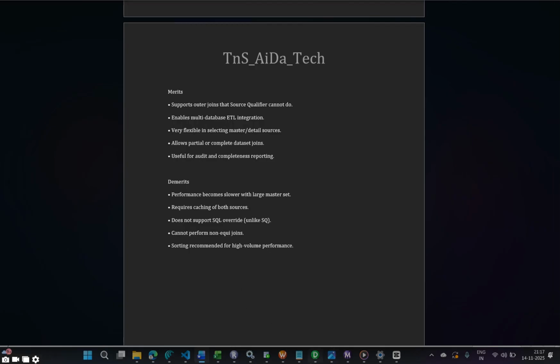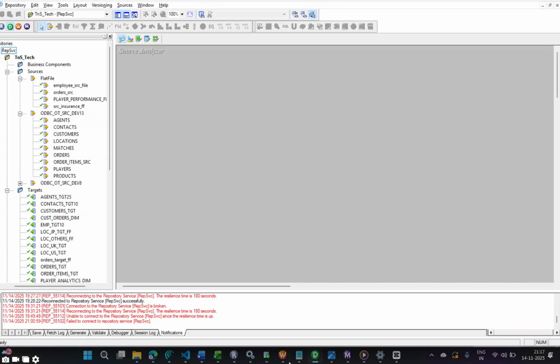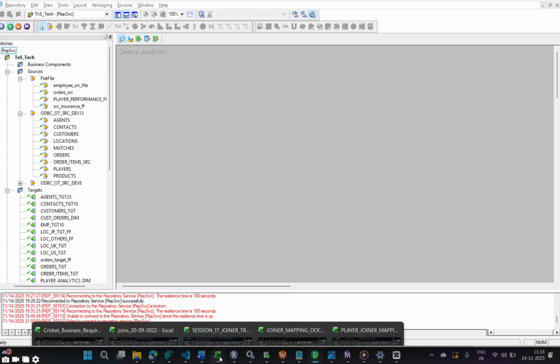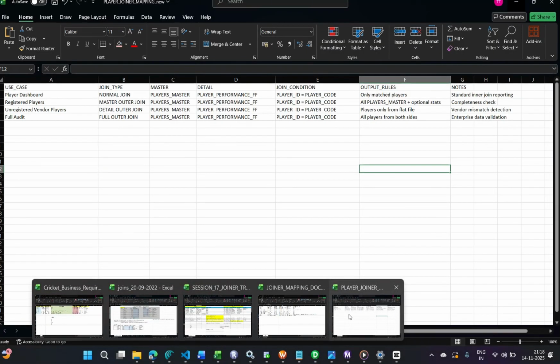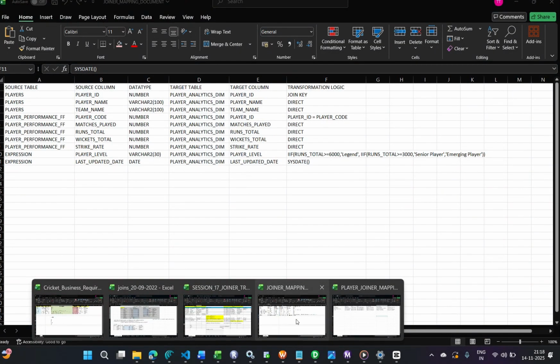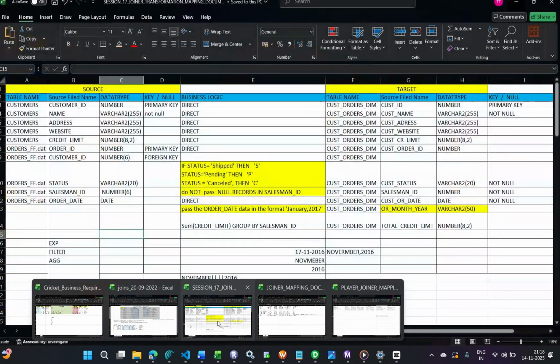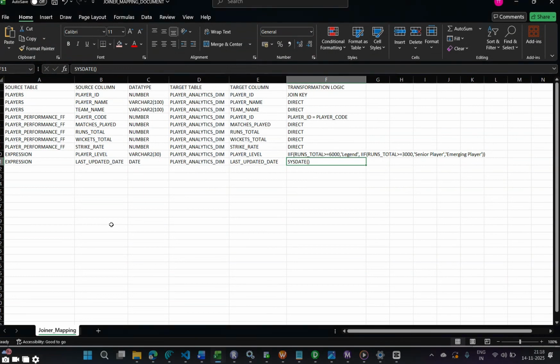Yeah, let's deep dive into the practical implementation. So here, two tables. Let's go to the requirement first of all. Yeah, this is our requirement. What is the requirement here?